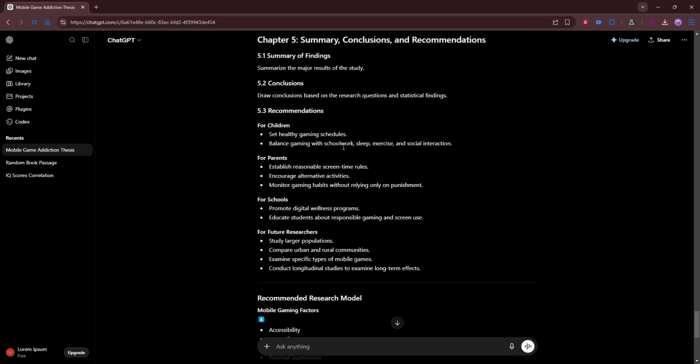As your thesis develops, ask it to help explain your findings, limitations, and possible future research ideas. These sections often require careful wording, and ChatGPT can help you express your thoughts more clearly.